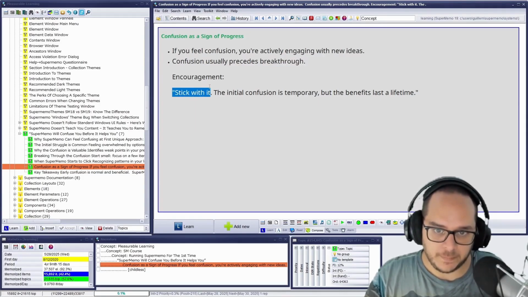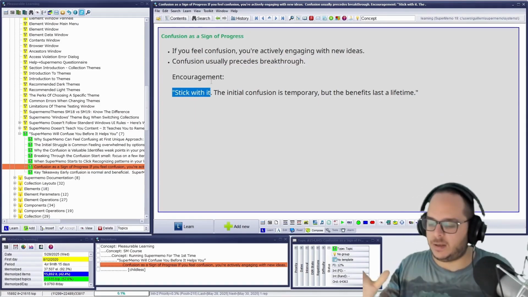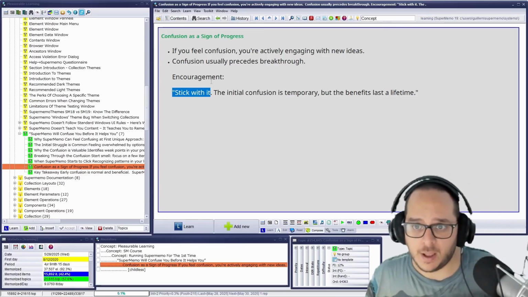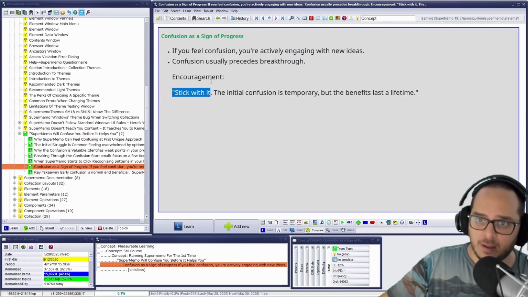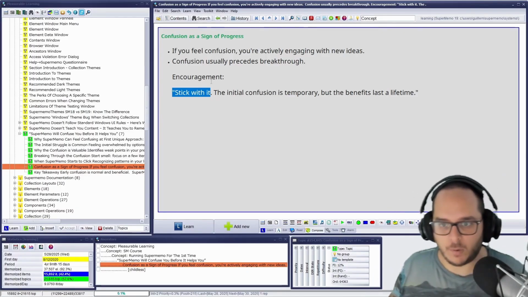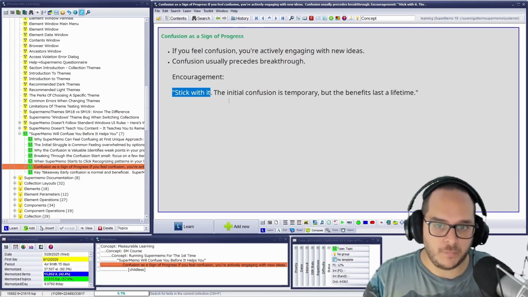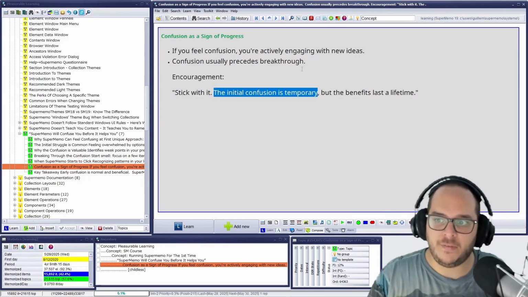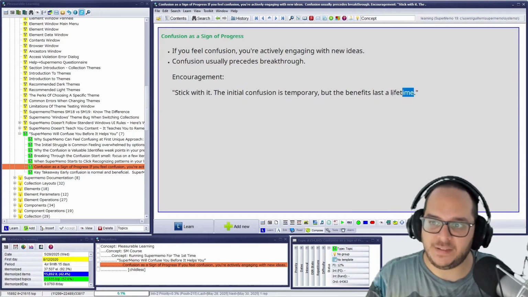Stick with it. It doesn't make sense. Wait. It will make sense. Not tomorrow either, not next week, and perhaps not even next month. But after a few months, it will make sense. This initial confusion is temporary, albeit quite long, but the benefits last a lifetime.